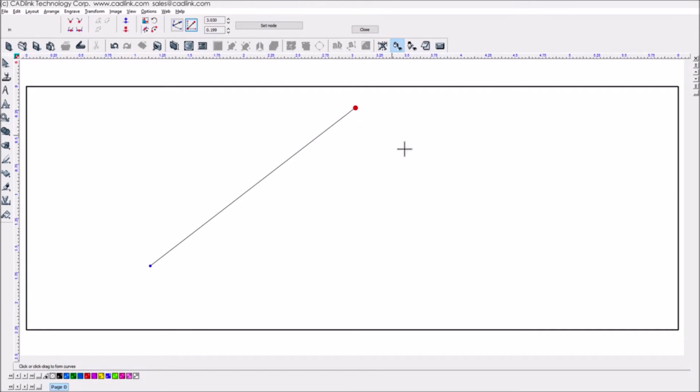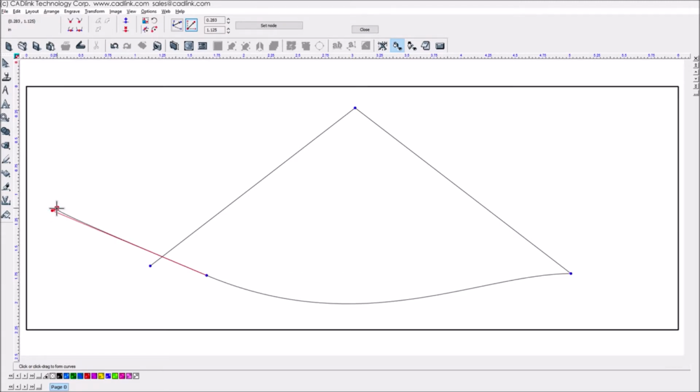Clicking will place a single node, whereas click and drag will also define a curve, and the node type will vary according to how we draw. After drawing a few nodes, click the Node Edit button, and now we can manipulate what we have drawn.